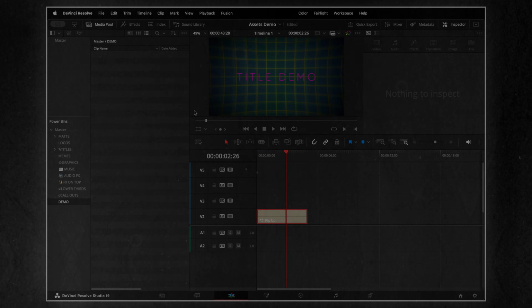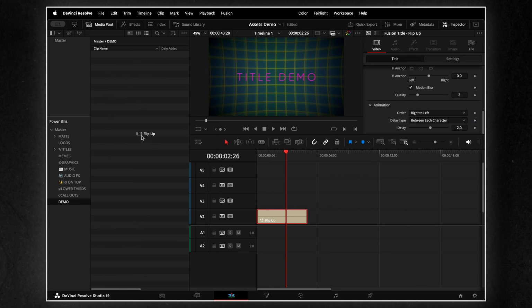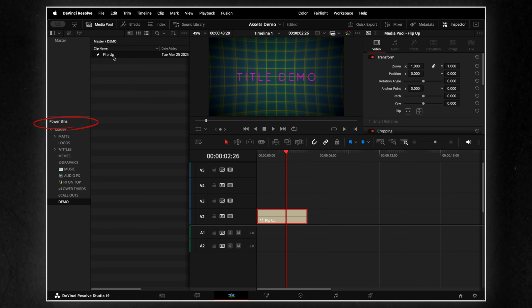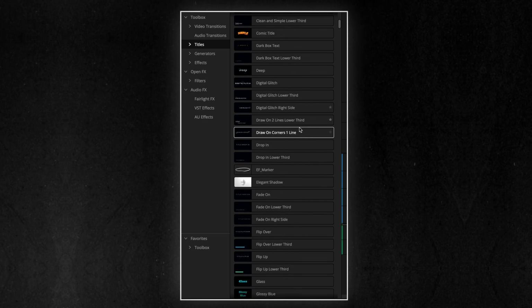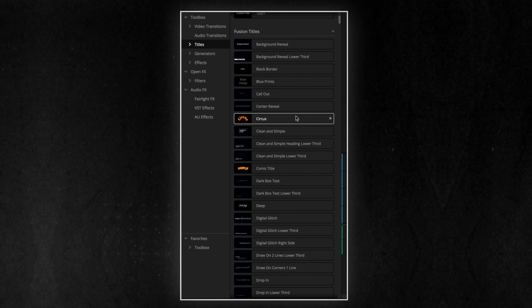Once you're happy with how it looks, you can drag your preset into your Power Bin to save it for later. I covered how to use Power Bins in a previous video, so be sure to check that out if you haven't already.